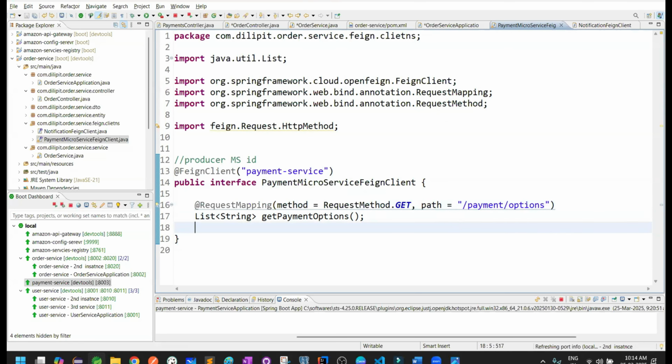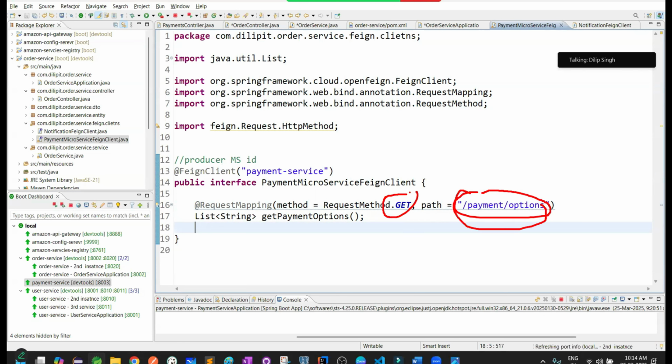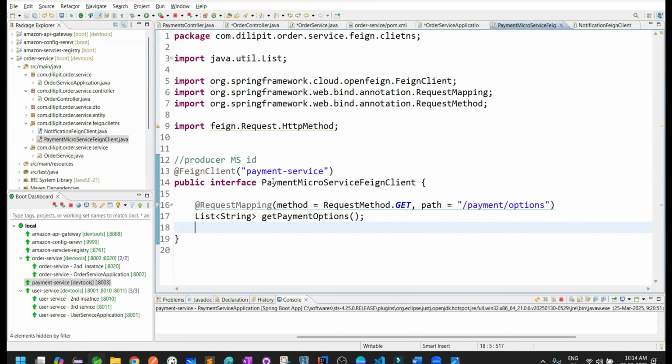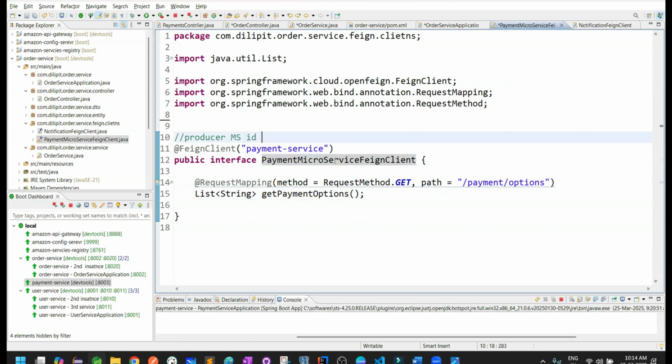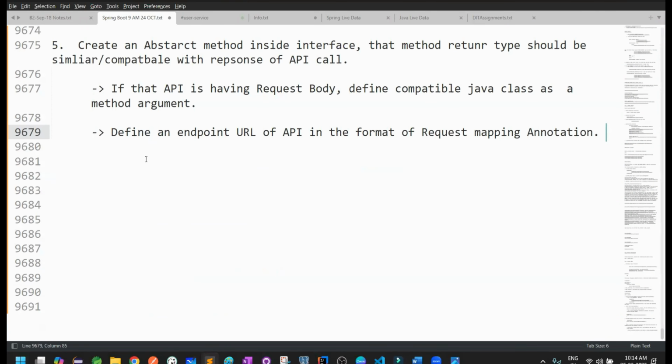Now what you are trying to do here is use the same endpoint that is defined at the payment API class level, and you are defining the HTTP method GET. So now what you have to do is autowire this Feign client and call this method wherever you want from the order microservice. Once you are done with these things, your Feign client is ready.